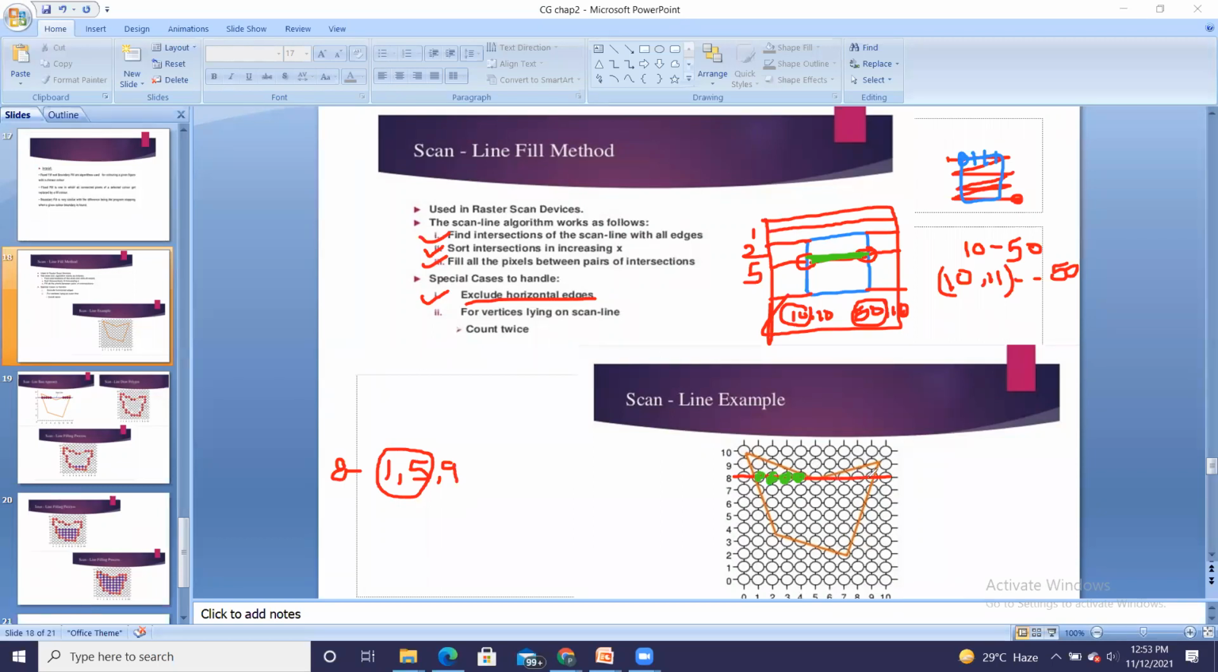No, but it should not happen, isn't it? Because this portion is inside your polygon. So this should also get color. And how is it achieved? That is, I am going to consider the vertex element twice. So that is the remedy, that is the solution for this special case.